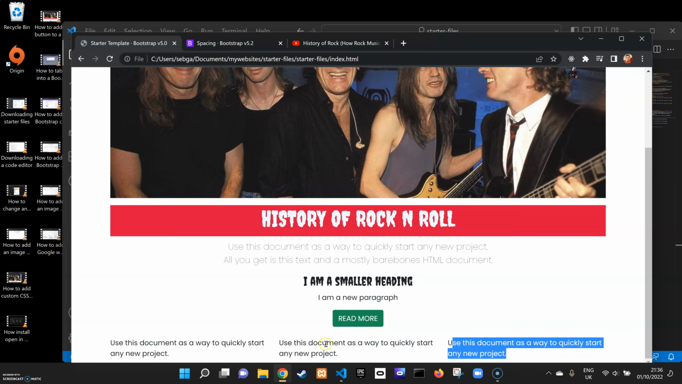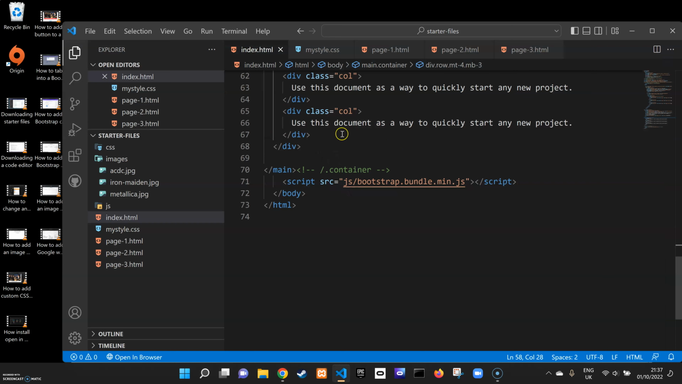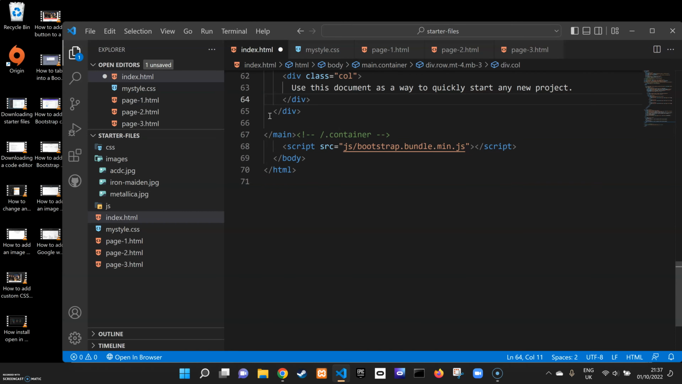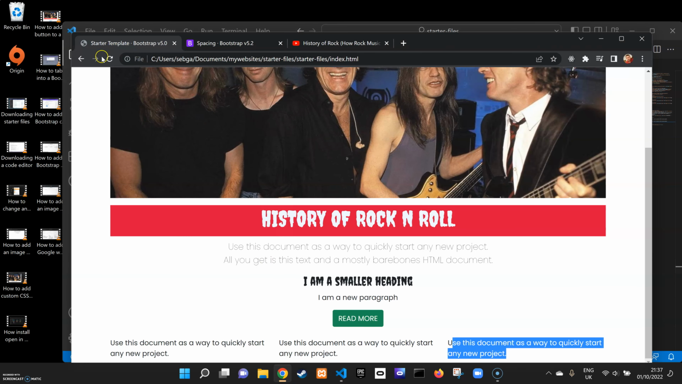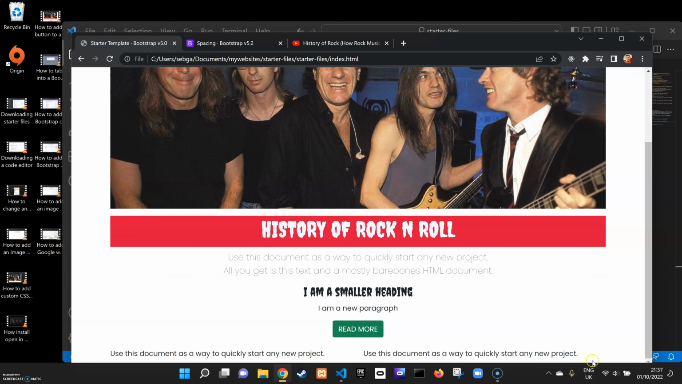I actually want 2 columns because I'm going to put a video left and text right. And the easy way to do this is just simply to remove one of these, and then it will magically turn it into a 2-column grid. Save that, go back, refresh, and there we go, 2 columns. So I'm good to go.